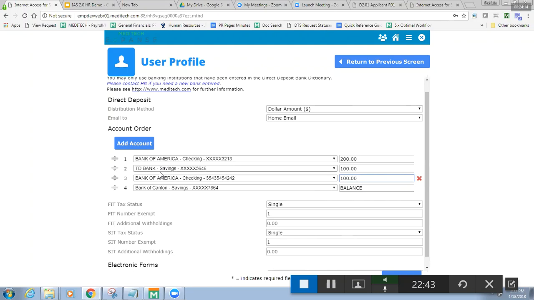And while doing that drag and drop that I just did, that will not cause a pre-notification either for the existing accounts for this employee. And it will respect your setting in the direct deposit bank dictionary, whether that bank requires a pre-note or not. So if they don't require a pre-note, you will not be pre-notified.